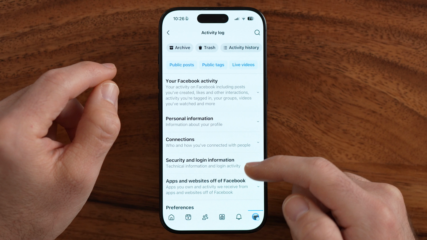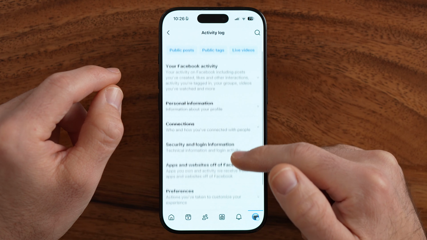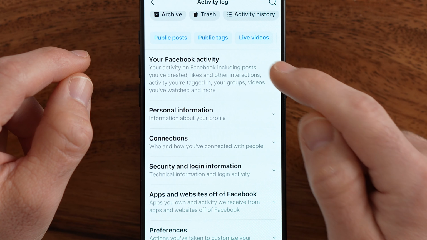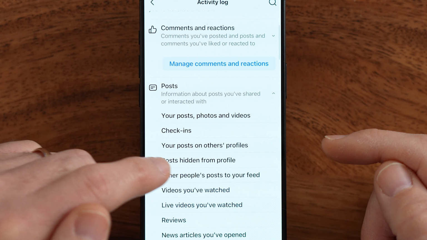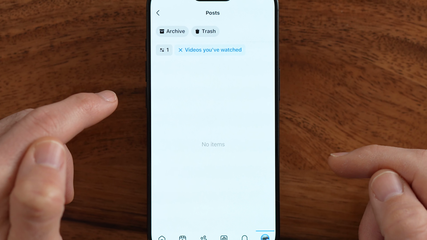This shows you a subset of the videos you've watched. For whatever reason, it doesn't show you all of them, so I'll show you a second place to look as well. Let's scroll down from here, and you can see your Facebook activity. And within here, it's hidden in the posts section. You can see videos you've watched.